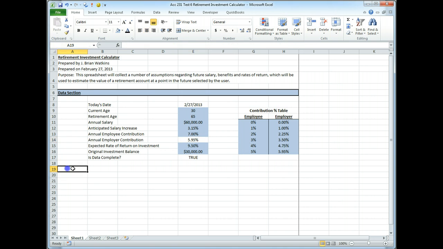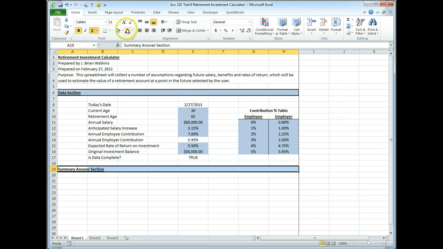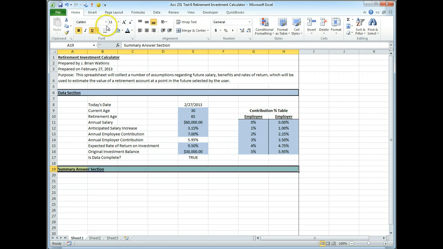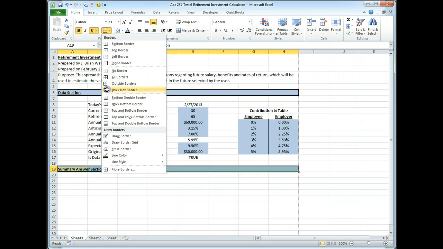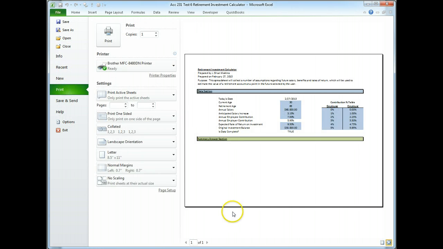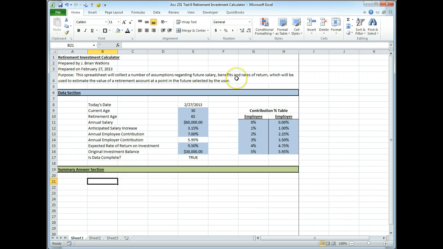So now we have all of our data in. Let's do our summary answer section. And again, we'll go just this far because we're designing some output for our client. So let's put an olive green there, a border. And our summary answer section, if we look at our print, you can see that we're going to have like one page that we can then hand to somebody to show them all of our good work.